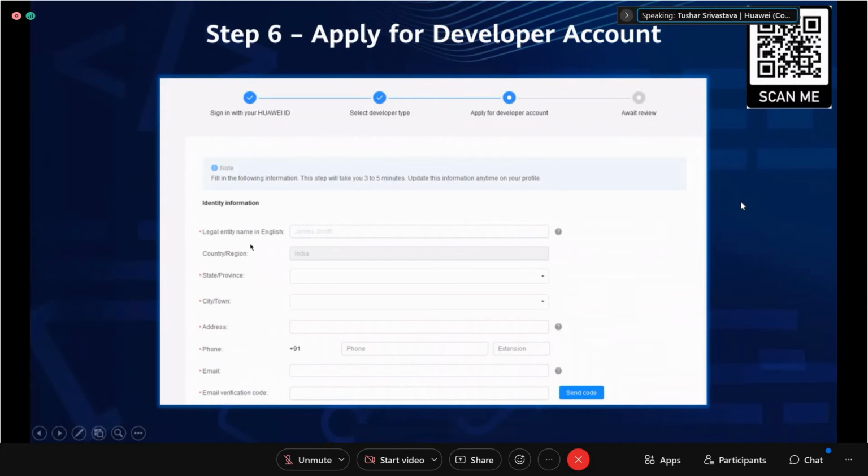We'll fill up this form, and in this form there are a couple of important fields which I would like you to focus on. First is legal entity name. Basically, you add the same name that is on your ID. If there is a dot, you add that dot. If there is an acronym associated, you add that acronym. Let's say my name is Tushar P. Srivastav. I'll write it here, Tushar P. Srivastav. That's it. Country will be automatically selected if not already. Your state and province you can select from the drop down. City and address, you can add your details here.